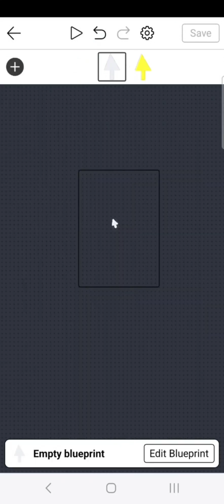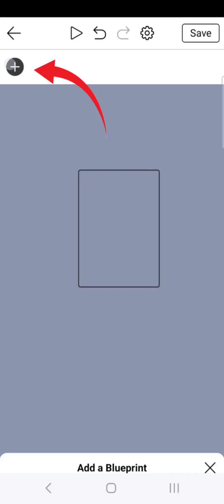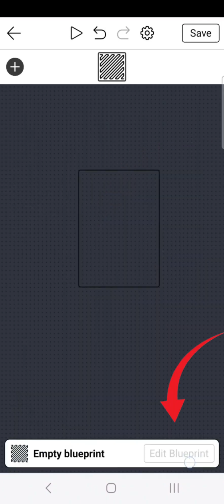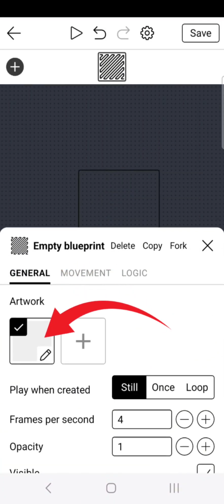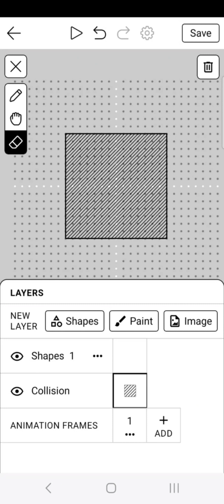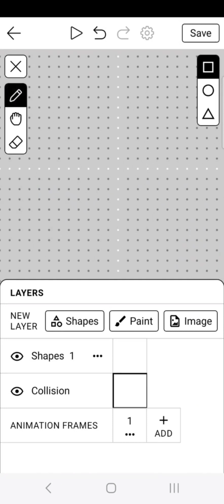I'm going to show you how to make a cursor with a trail on Castle Make and Play with a few easy steps. Okay, so for this, let's start fresh. That's better. Alright, let's create a new blueprint. Edit blueprint, artwork, and let's edit the artwork. Let's get rid of the collision since we don't need it.